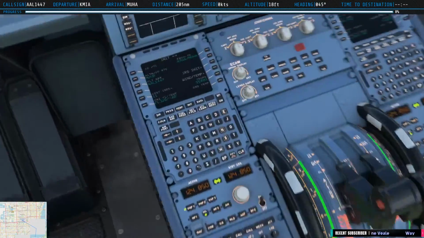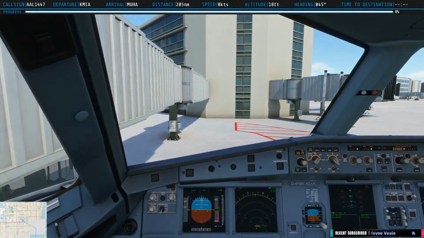Why in the world you are doing this? Okay. 26 passengers at the gate. We are almost ready.